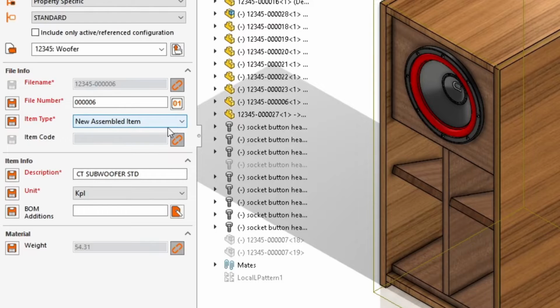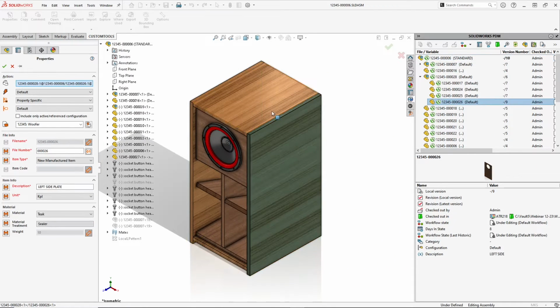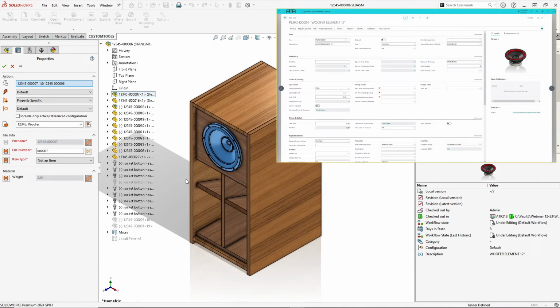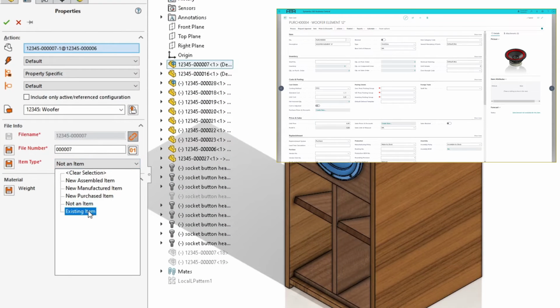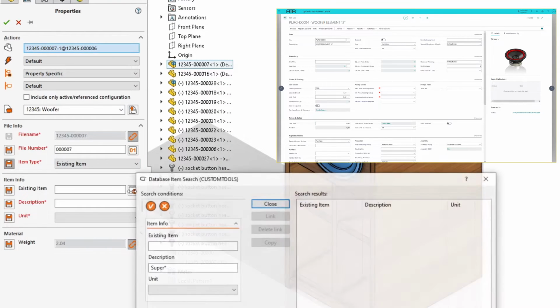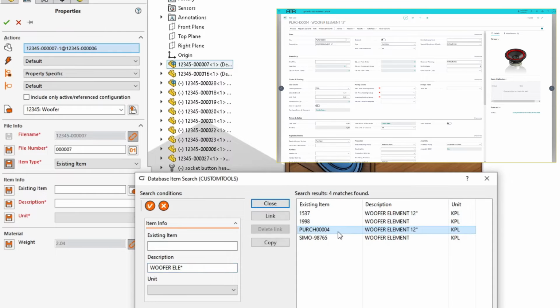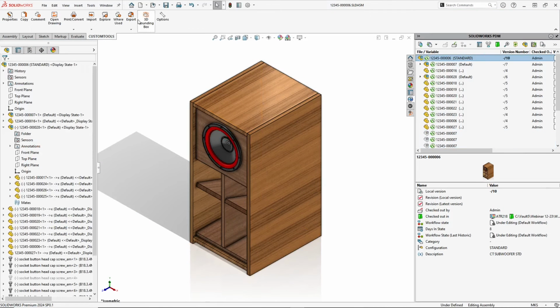I don't yet have any item numbers for my components, so these have not yet been exported to Business Central. But I already know this woofer element is actually a purchased component that should already exist in Business Central. So I choose it is an existing item and I search for it. This is a live search to Business Central. Next, I'll take the whole assembly to export.